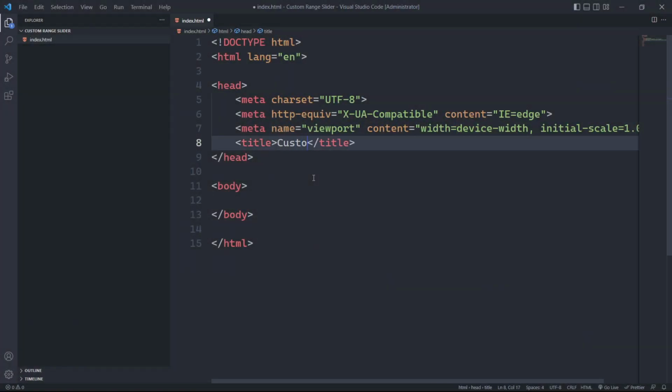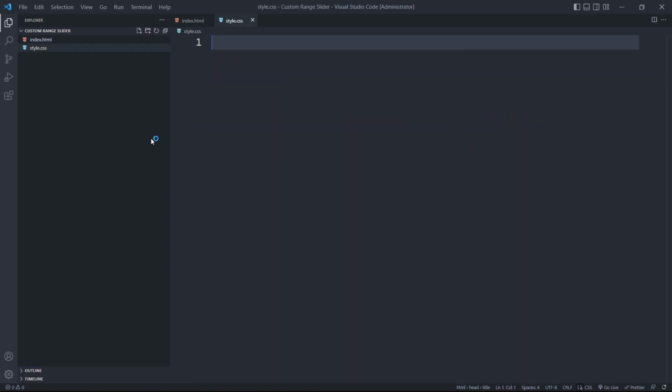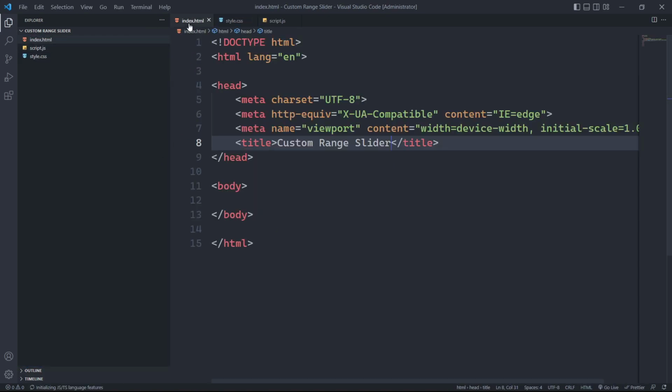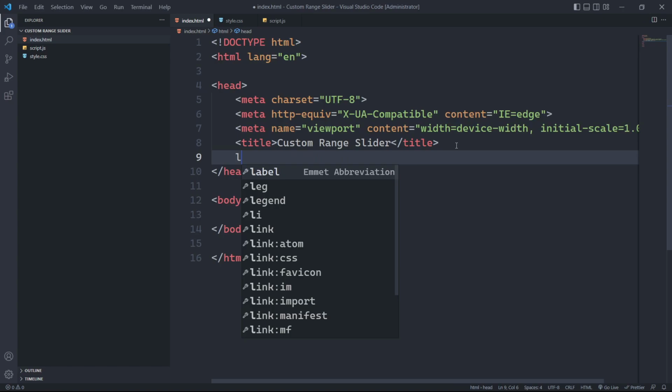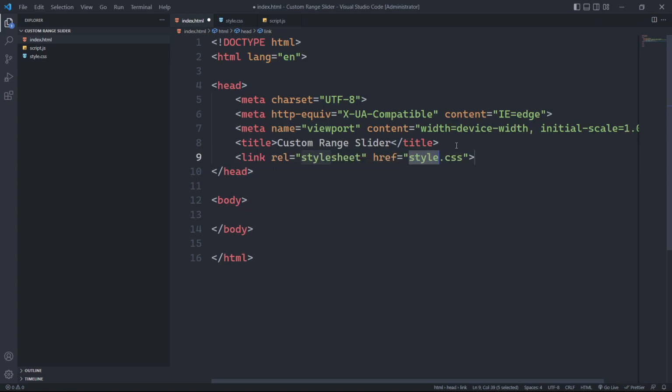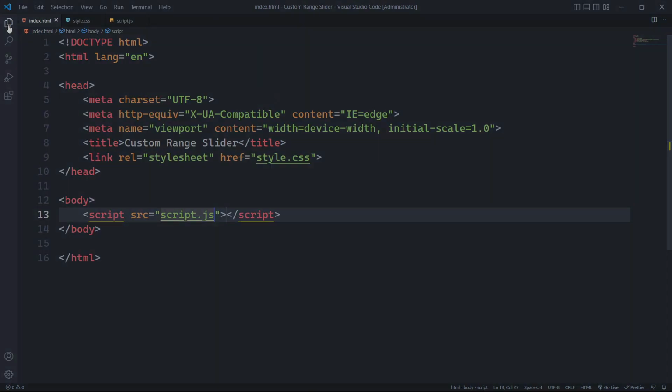As usual, let's begin this project by setting it up. First, we'll need to define the title for the project. Next, we need to create the style.css and script.js files within the root directory. After that, we'll link the style.css file inside the head tag. And finally, we'll link the script.js file just before the closing body tag. We have completed the initial setup. Now we can move on to HTML.